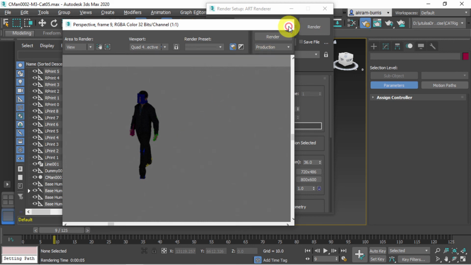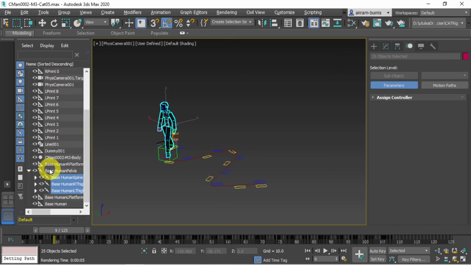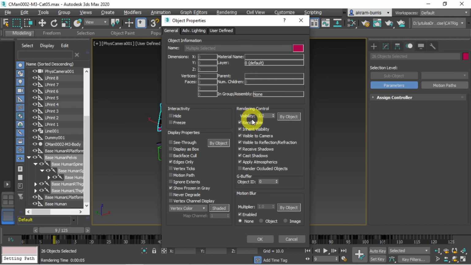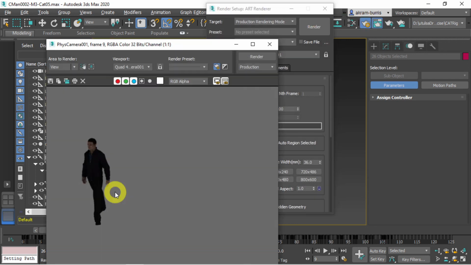So what you can do, I'm going to close all that. I'm going to go to my human pelvis here. So if I can do Control C and select, you'll notice that all children objects have been selected. So all of my bones have been selected. And I can right click on those and go to the properties of those objects. And what we want to do is uncheck renderable. And then I'm going to press OK. And if I go back to my render setup and hit render, you can see that it renders our character without the cat rig visible.